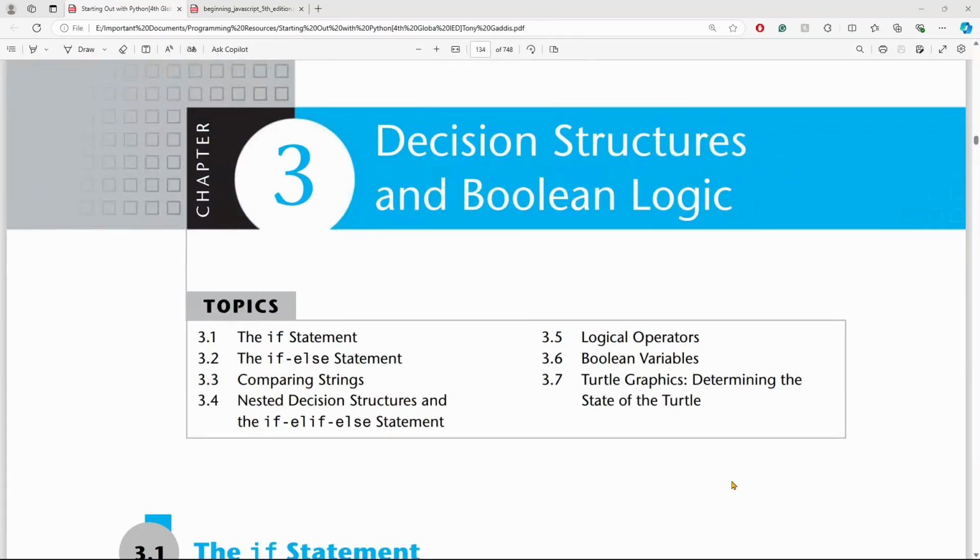It started out with Python and we are already in chapter 3, Decision Structures and Boolean Logic. This is very important because it's basically the core concept of artificial intelligence. So now, the topics here are the if statement, the if-else statement, comparing strings, nested decision structures, the logical operators, the Boolean variables, and turtle graphics determining the state of the turtle. That's great. We're gonna touch into the turtle graphics again.